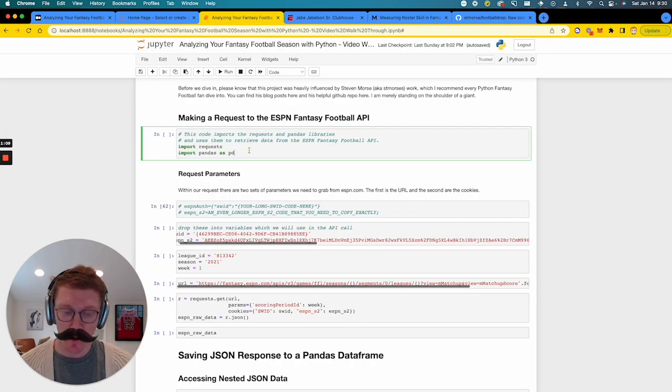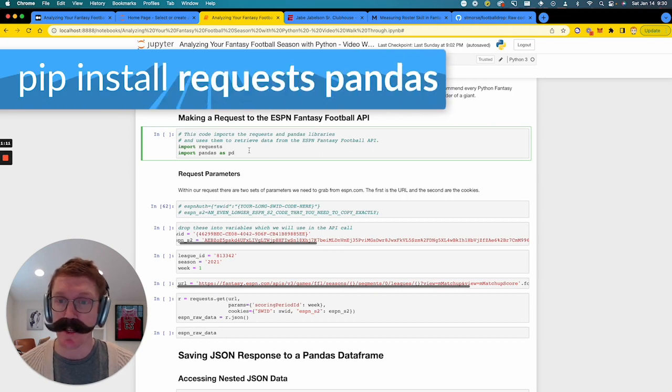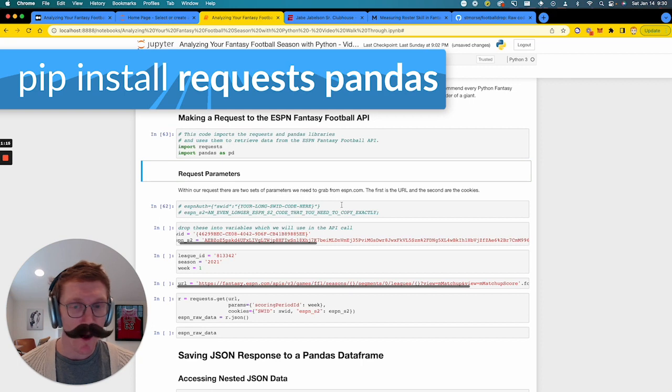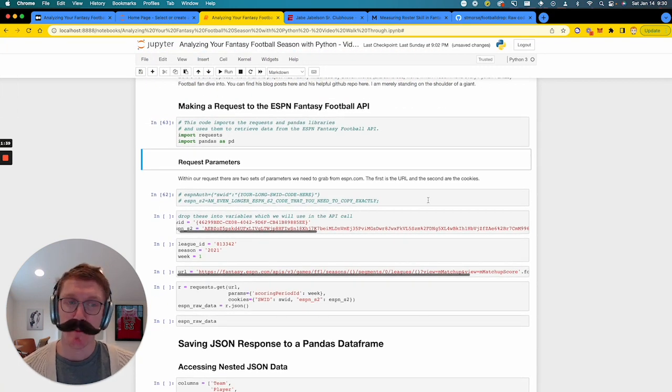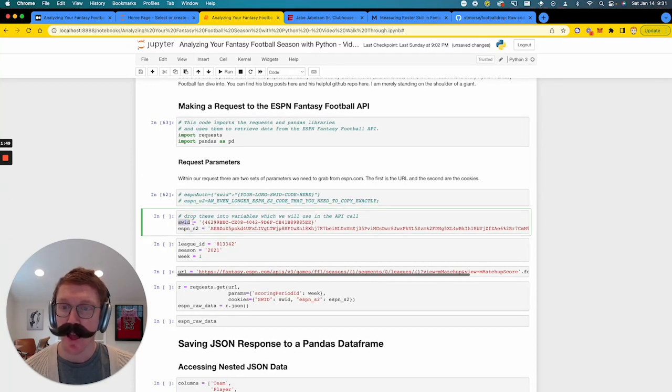Okay, so first thing we are going to do is import our requests and Pandas module. We always import Pandas as pd. Why? Because that's just what everyone does. Now, for the request parameters, there are really a few things we are going to need from ESPN.com. First, we'll need the URL, obviously, but then we're going to need this SWID and this ESPN S2, which are basically these authorization strings and tokens we'll use.